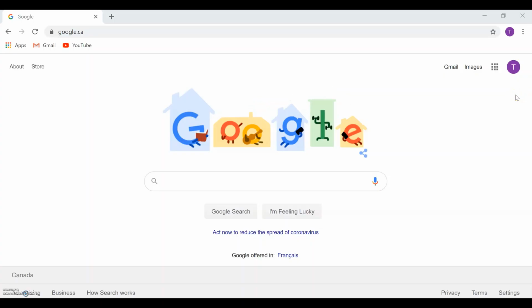In this demonstration, we're going to go over how to log into the Google Chrome browser with your TCDSB account when you're already logged into the Chrome browser with another account, for example, a personal Gmail account. This allows us to quickly and easily switch between a school and one or more personal accounts without having to log in and out multiple times.